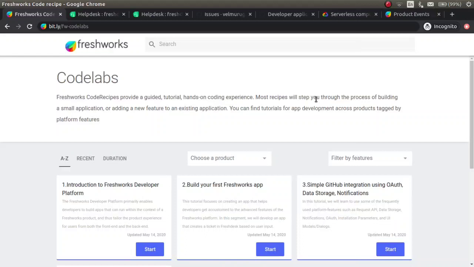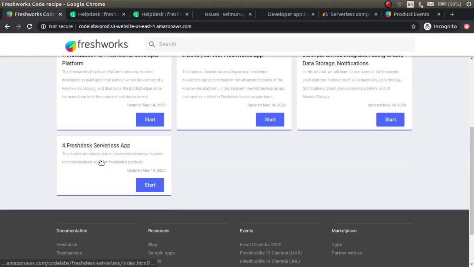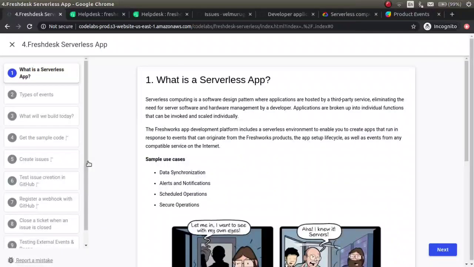Before starting, there are certain prerequisites, which are code labs, which can be accessed through the URL shown on my screen right now. Go to the code labs and open the fourth tutorial, Freshdesk serverless app. The next prerequisite is a GitHub account. The next one is a Freshdesk account. Next is the latest version of FDK, Node version 10, and finally, a text editor of your preference. So let's set the prerequisites aside and dive into the session.